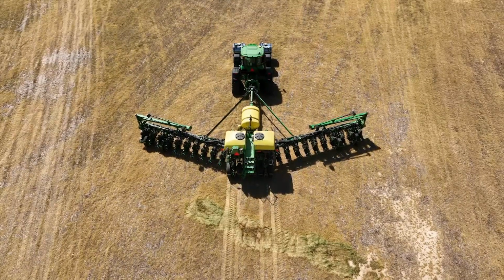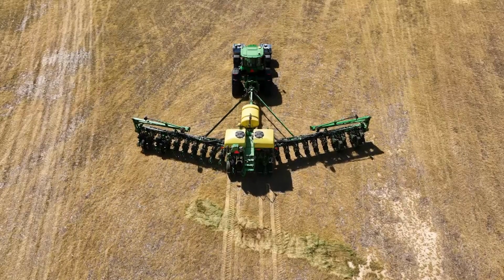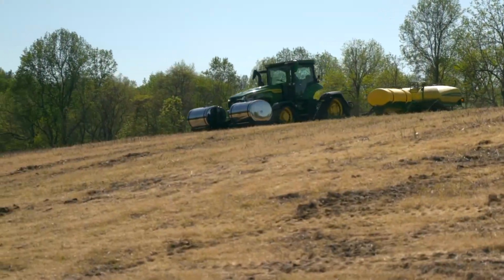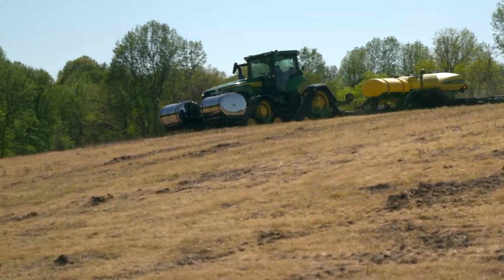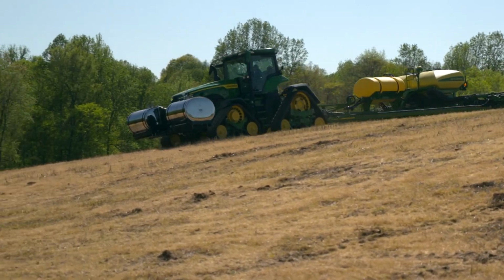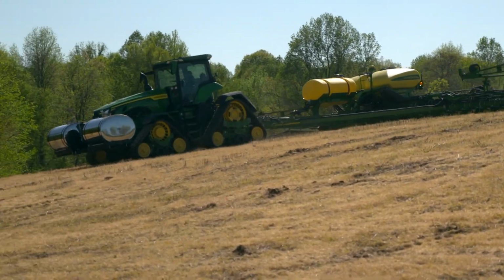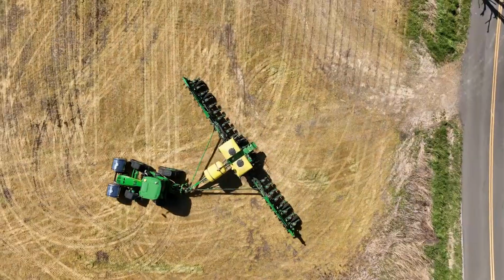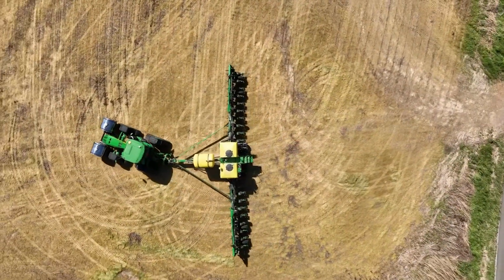From having information to better manage all aspects of the operation, to remote access to information that helps the dealer better serve his business, Neil Denton is benefiting with the use of John Deere Operations Center. Reporting for This Week in Agribusiness, I'm Willie Vogt.